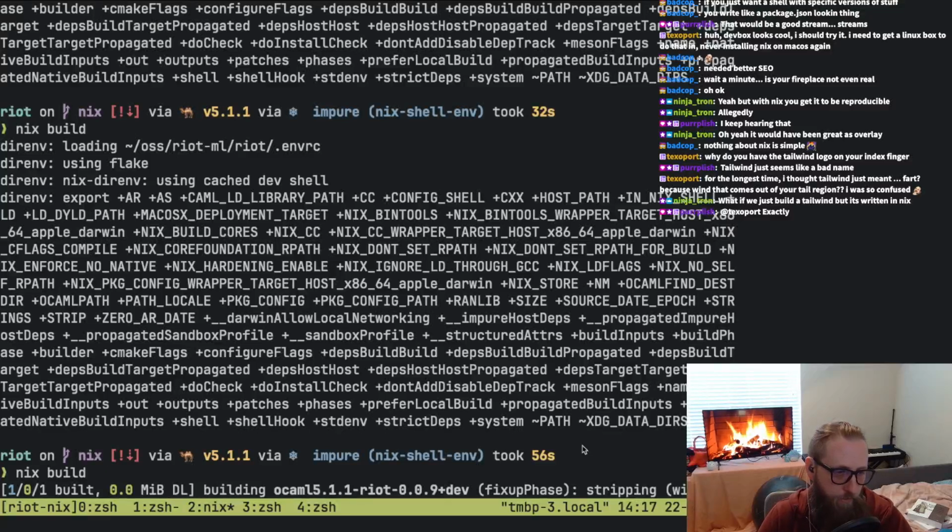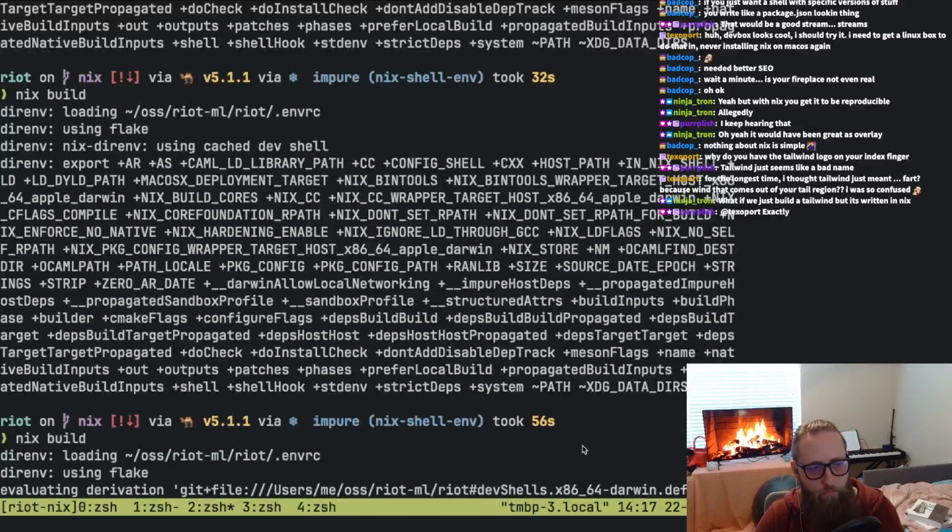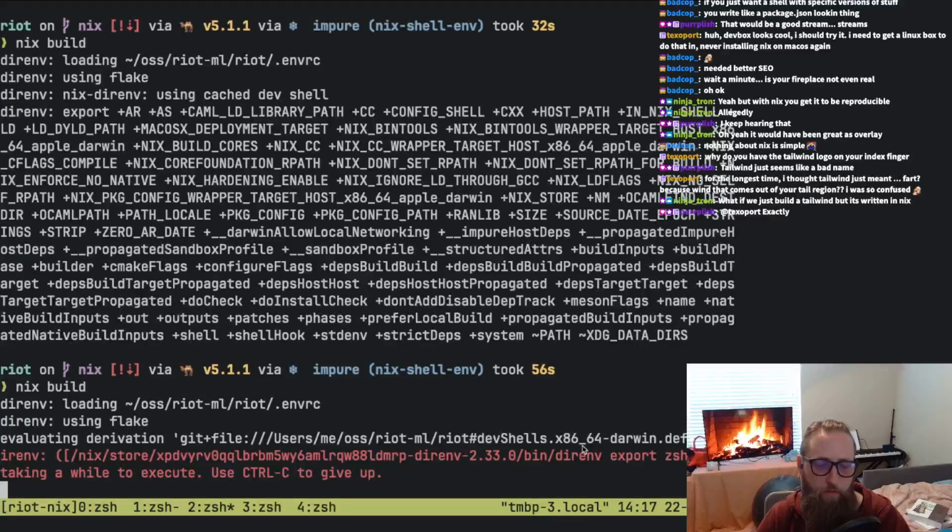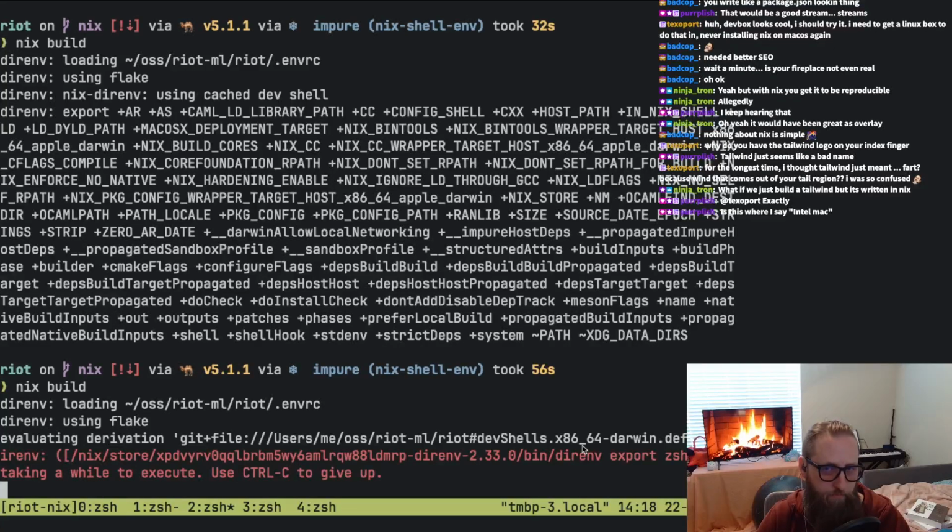Okay, we're getting close. This is what this stream is all about, is watching my computer build things. All right, it's looking pretty good. Now we're at the Darwin evaluate for the flake that basically changed 2 lines.